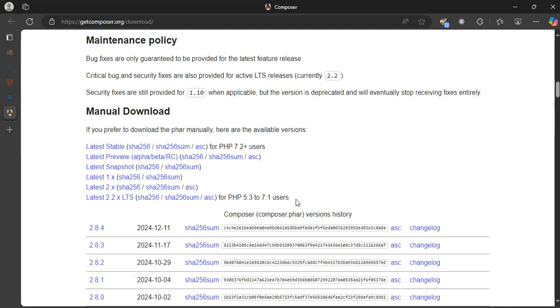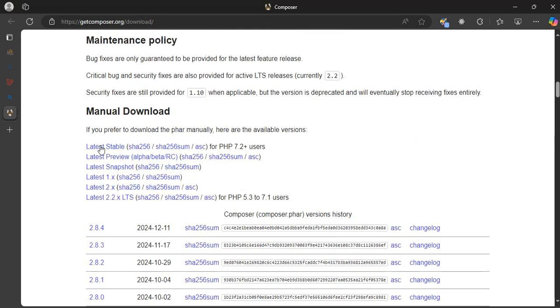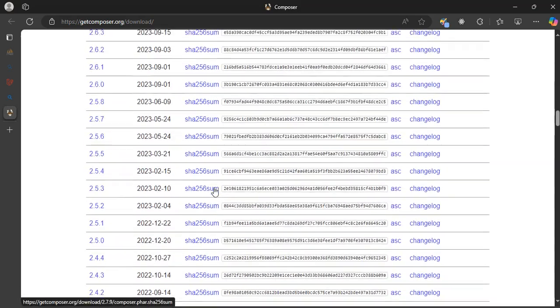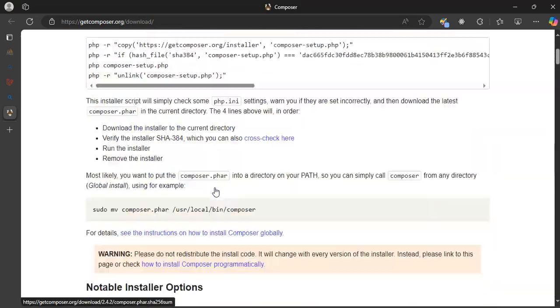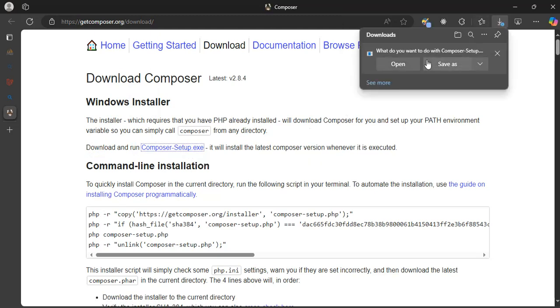Okay, as you can see there are different things here. If you want to download Composer, you can come here and download it. There's this Composer-Setup.exe. Once you click on this, as you can see, it's about to download.